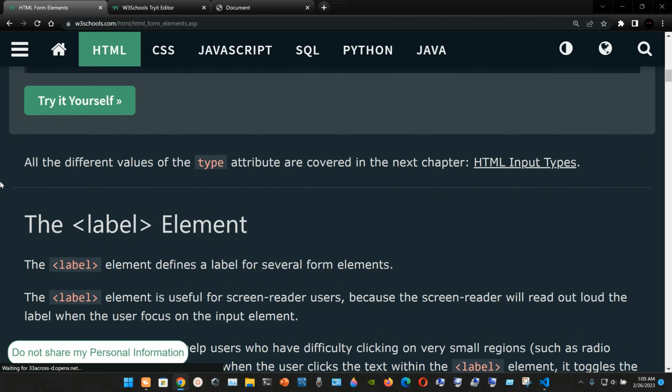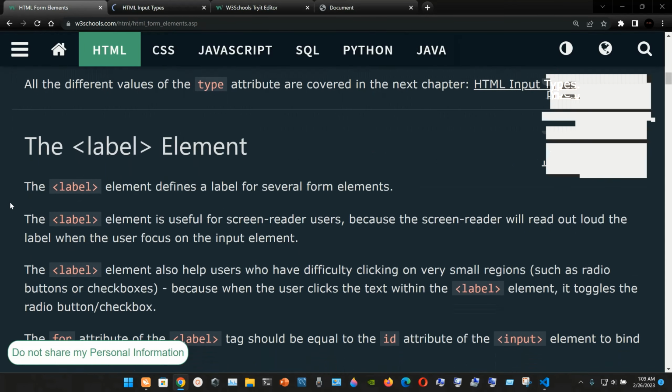All the different values of the type attribute are covered in the next chapter, so you can click this link and you can check this article if you want to read more about it.